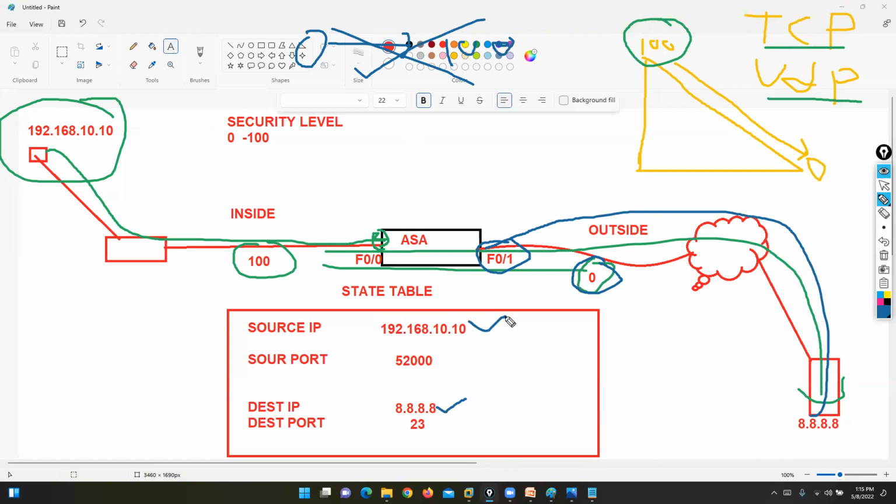This traffic was initiated from outside, right? And it's a reply packet. It is not initiated from the WAN side. Is my point clear, everyone? Okay, if the information is available in the state table, it will allow. It will consider that it was initiated from the higher security side.